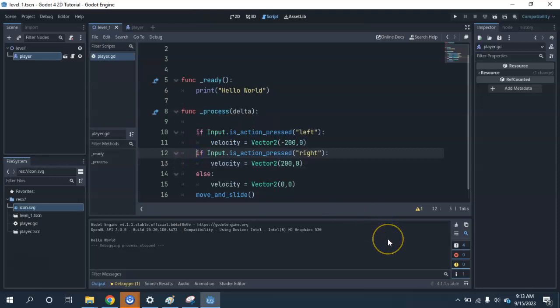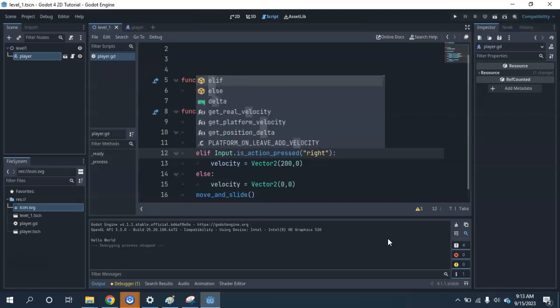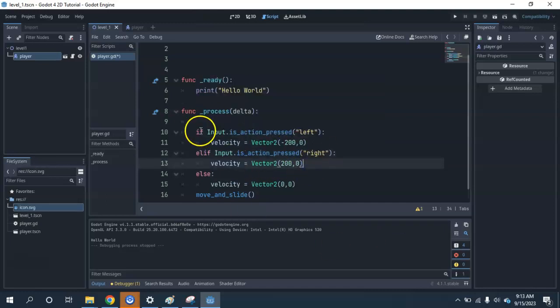And fortunately, they give us a really nice way of making what's called a chained conditional. And that's with the elif statement. So an elif statement basically joins all of these together. So I can say, if I'm pressing left, go left, else if I'm pressing right, go right, and if I'm not doing either of those things, then I would like to stop.